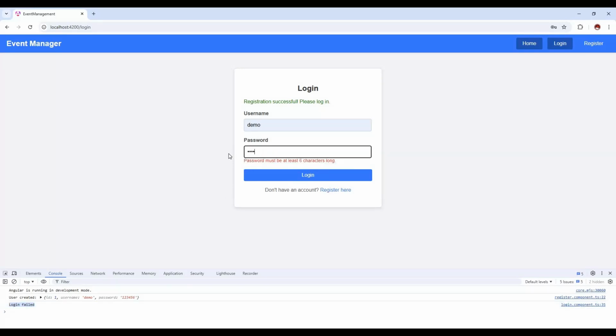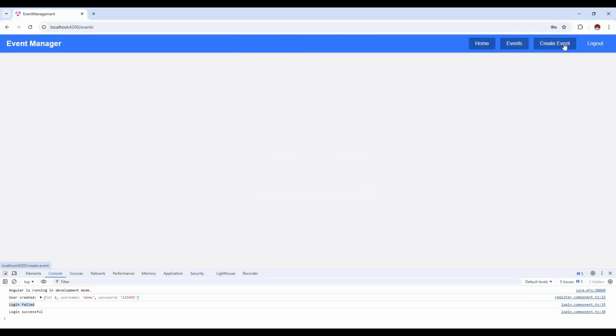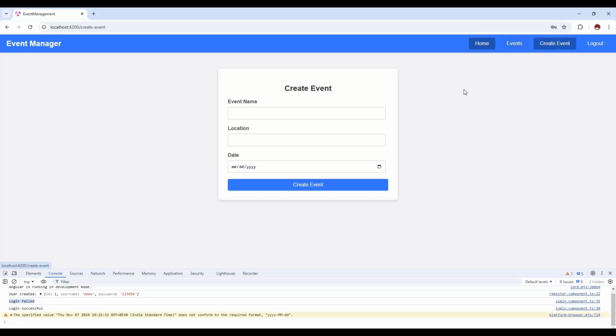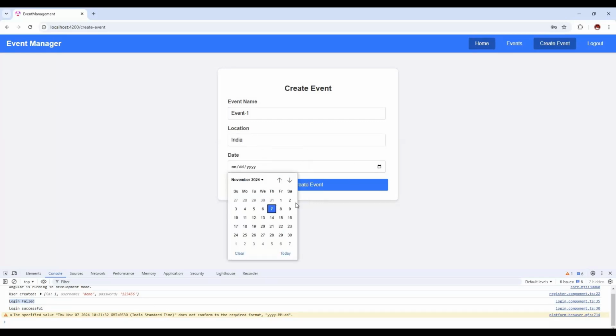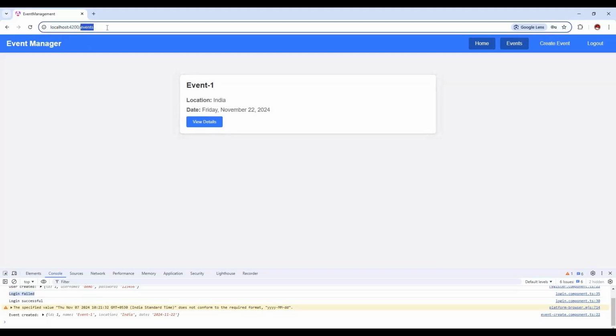Now if we put the valid password, after the login we can see the events, create event, and logout. As we don't have any event created till now, the page is coming up empty. Now if we fill in the event name, let's say event 1, location, let's say India, and the date as anything, and create the event, you can see this event got created over here.